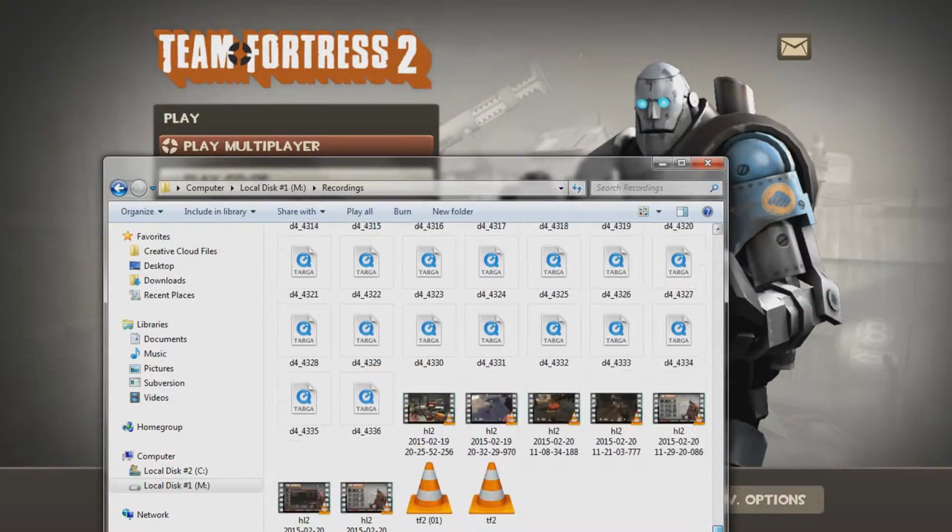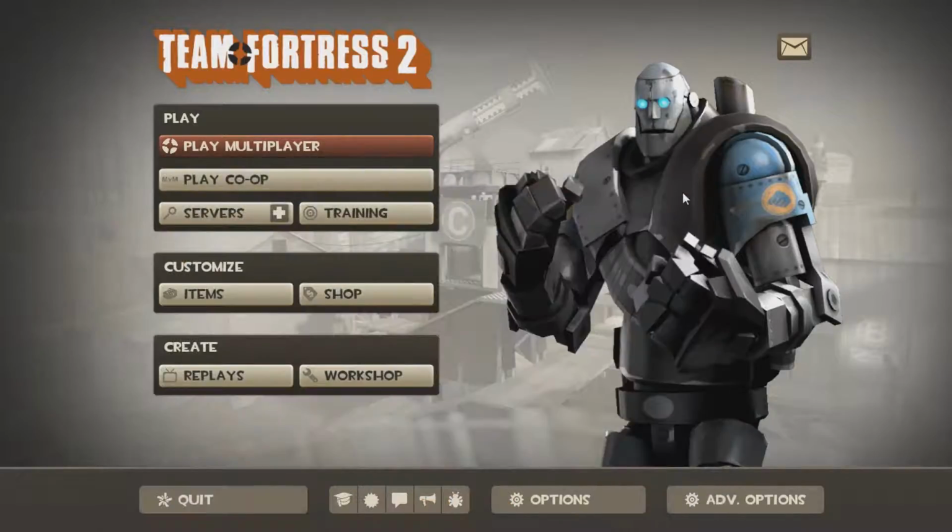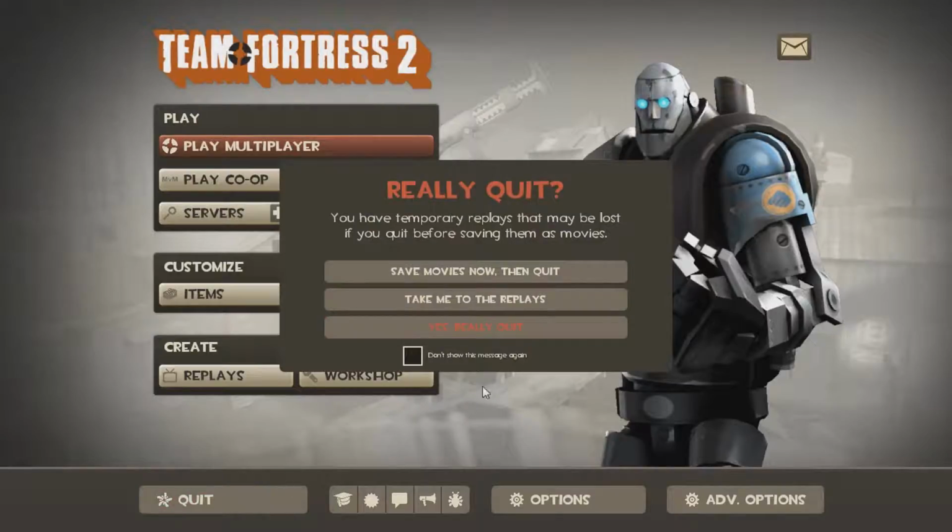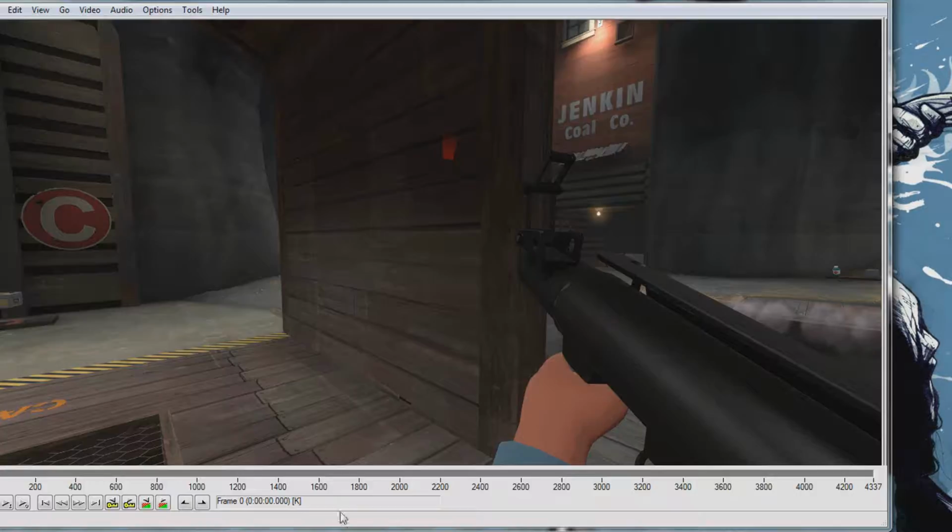D has 4,336 frames, or ticks. That's how many mine had for that couple second video. So it will take up a lot of space, and that's okay though. Once you get your recording, you're going to have to go into VirtualDub.